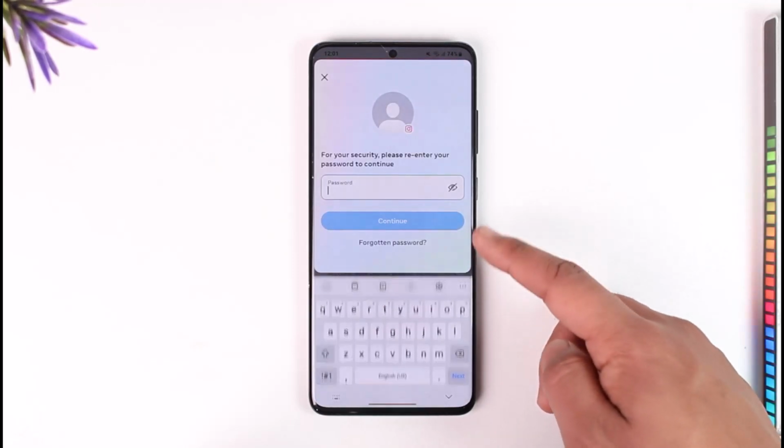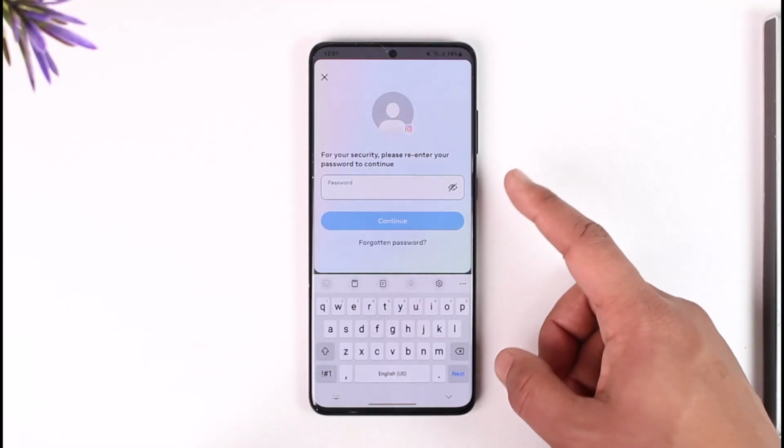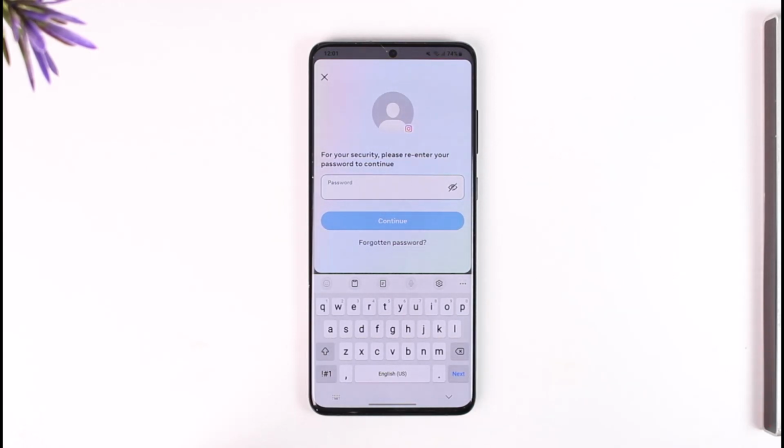Select a reason as to why you would like to go ahead and then deactivate your account, and enter your password to confirm the changes, and your Instagram account will get successfully disabled. This way you will be able to disable Instagram account.